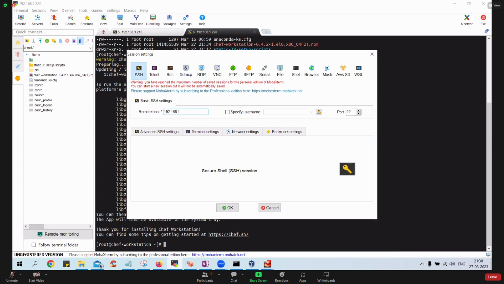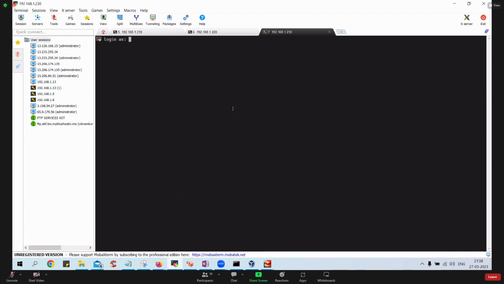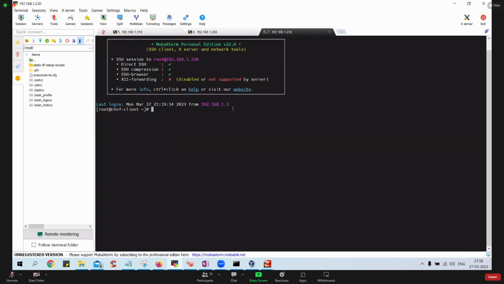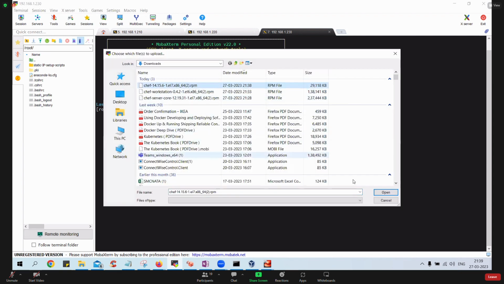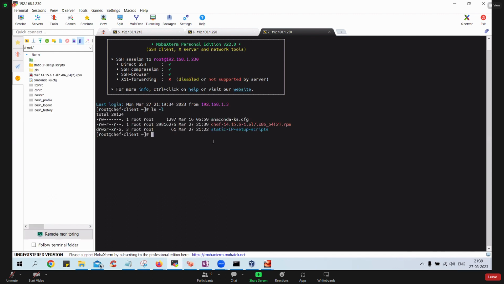192.168.1.230 is our client. Accept and say root and put the password. We got connected. Okay. Now, once you got connected, our duty is to transfer the file. So click on upload button, upload the chef file and put it here. So upload is done. Type ls -l. This is the file which we transferred. Same logic. rpm -ivh, type the chef and press enter. It will install.